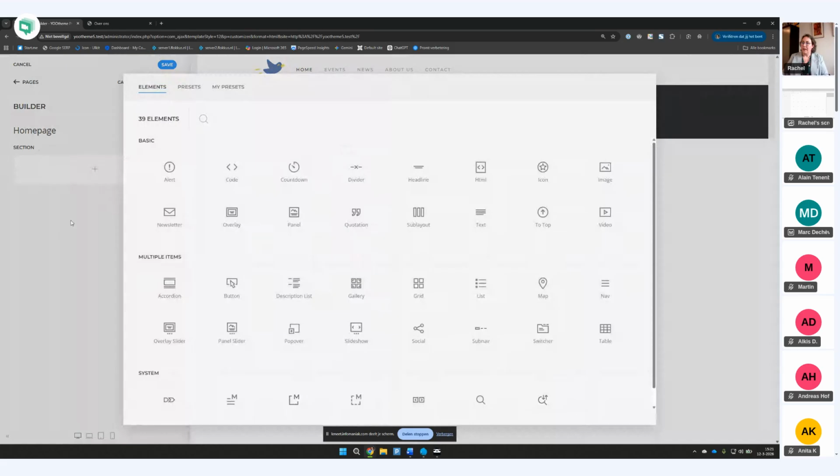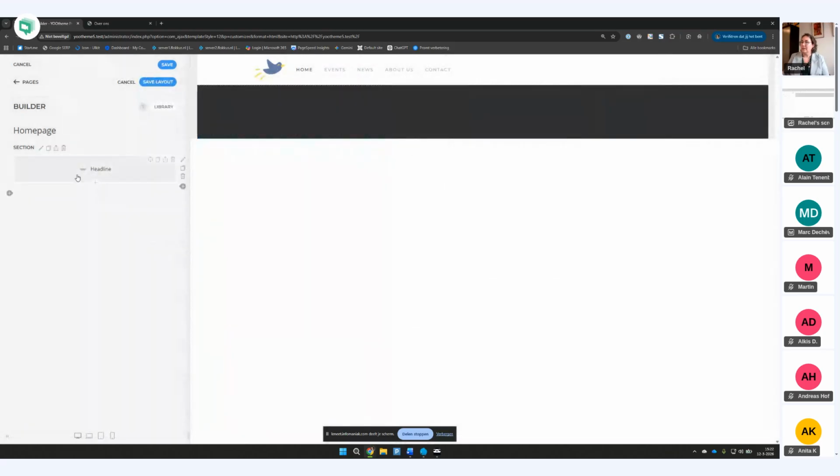So I'll add an element. When you click on the plus, you can add an element, and there are a few different types of elements. You have the basic elements that consist of one thing. So you have one headline, you have one block of text, you have one image, but you also have the multiple items. If you have a list, for example, a list exists of multiple items in that list. A grid exists of many panels. But let's start with a simple headline.